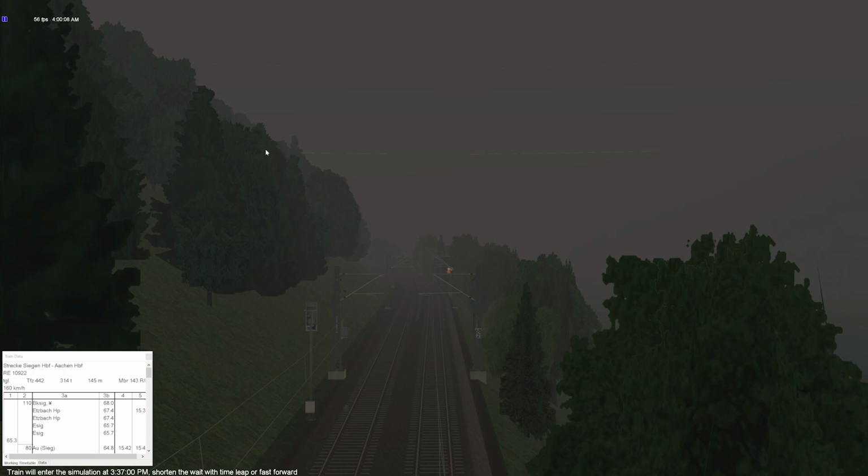Here we are in the sim. Nice foggy morning. I've paused it by pressing F2. That gets rid of the sound so you can hear me. The frames, 56 frames per second. You can toggle this off if you want in your configuration. It's currently 4 o'clock in the morning.